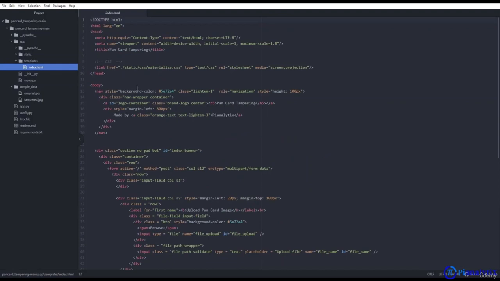So this index file is an HTML file which is used to design the front end of our app. You need to have a basic knowledge of HTML and CSS to design this. Here you can see that I have set the title of our project. I have linked the reference to materialize.css. We are using materialize.css, so you need to get familiar with materialize.css, and also you should know how HTML works.